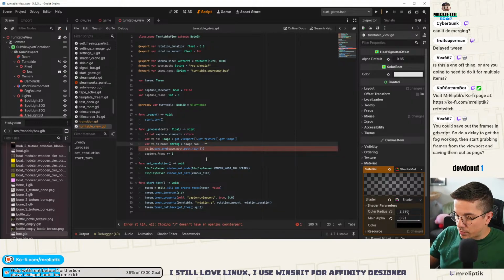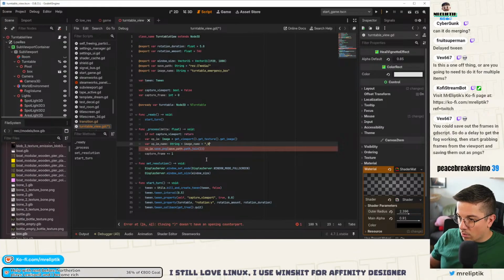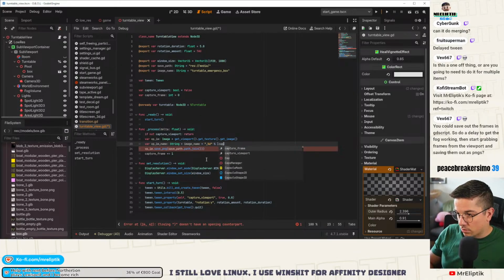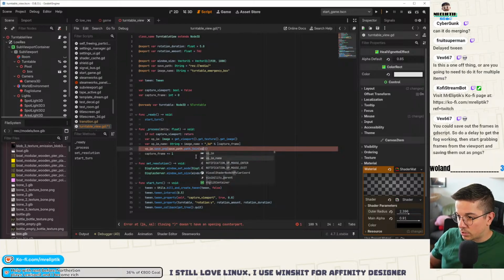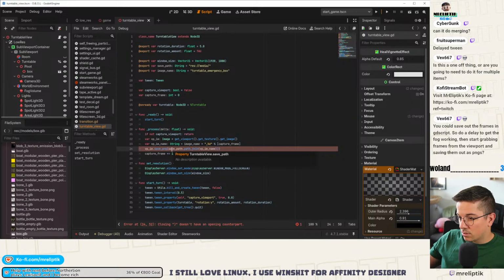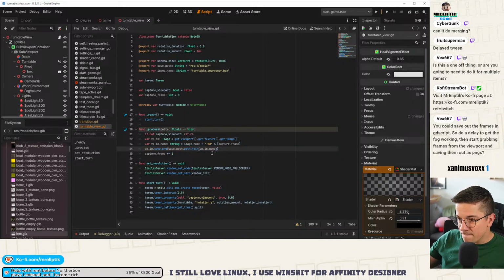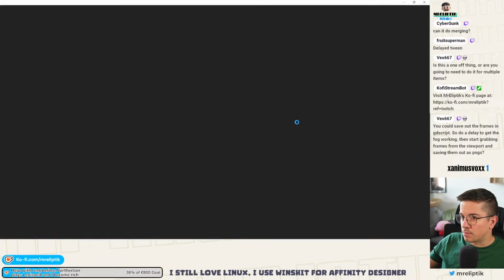And so the name is going to be what? Underscore person D, and we just pass the capture frame, right? And then we pass the save path with the actual image name. Okay. Should we try? Maybe it's going to be better. Let's see.